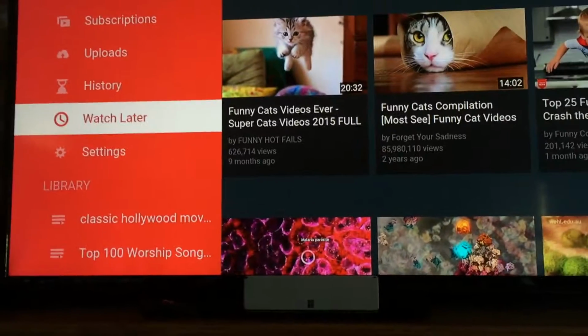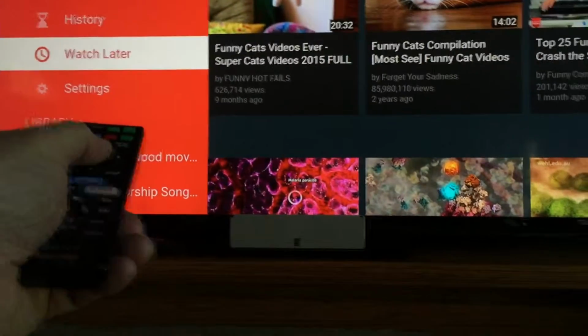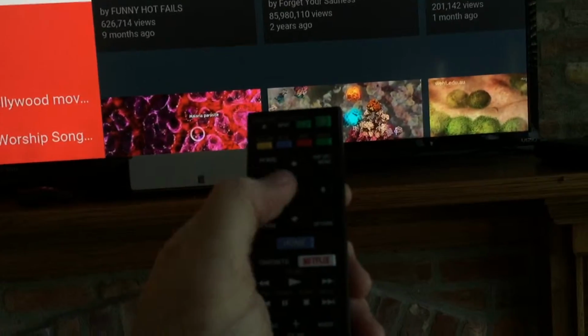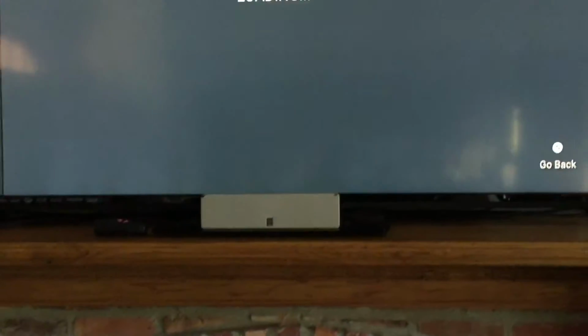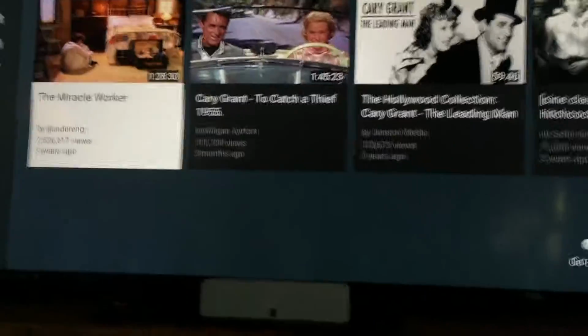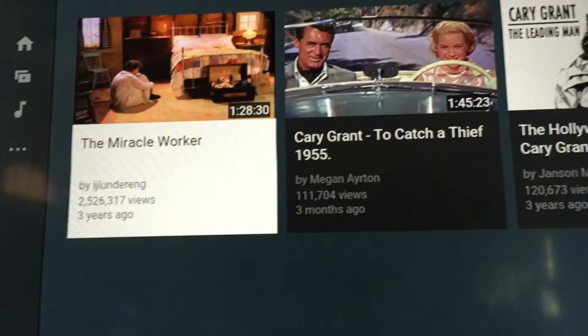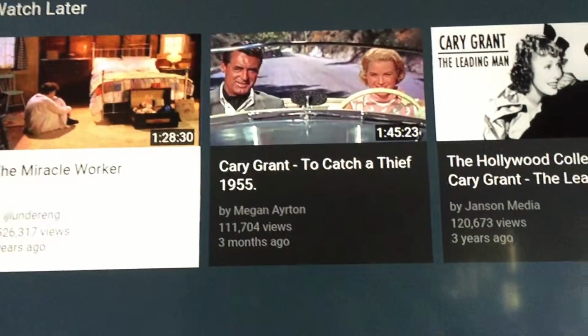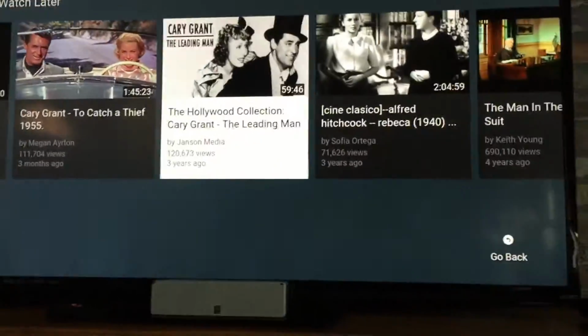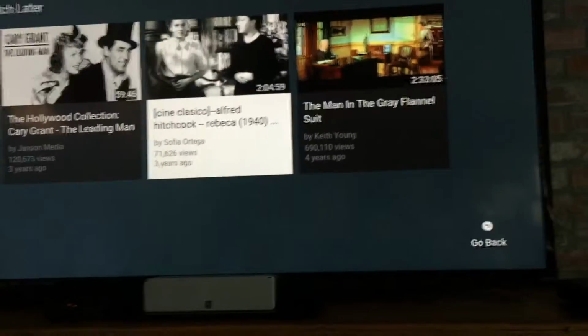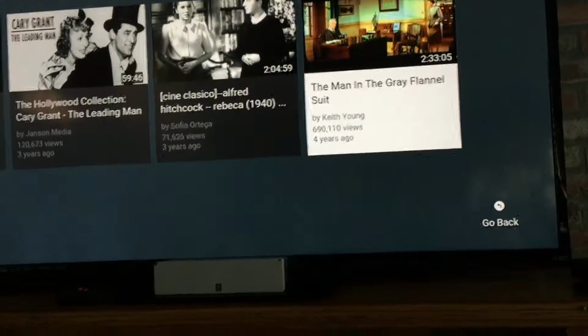One is watch later. And so now that it's highlighted, I'm going to point the remote at the remote control and hit the enter key. And the watch later list is going to come up. And that shows all the movies that we select on the computer to watch later. Alright? And you use the mouse to scroll through those left and right. And so we got Cary Grant, Alfred Hitchcock, The Man in the Gray Flannel Suit. So we use the right key for that. We use the right key.